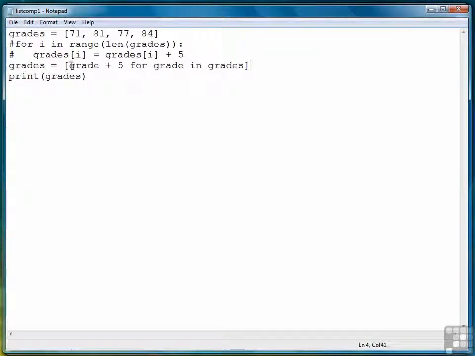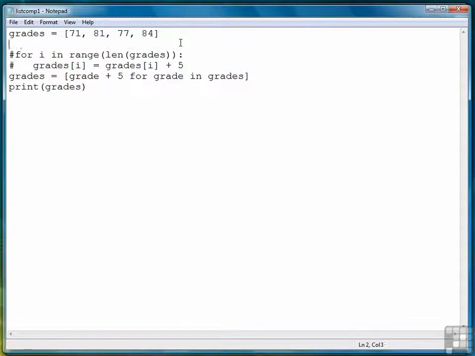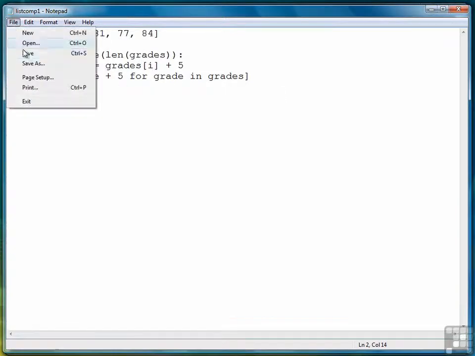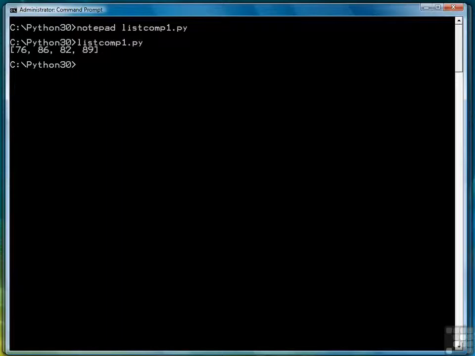So the comprehension is that we've really condensed this for loop into one expression, and what we're really doing is working backwards. We're saying for each grade in grades, add 5 to it, then take the result of that, the 4 new grades, and assign it back to the list. So let's add a print statement here so we can see the previous values and then the curved values. So let's save the program. Then let's run it again.